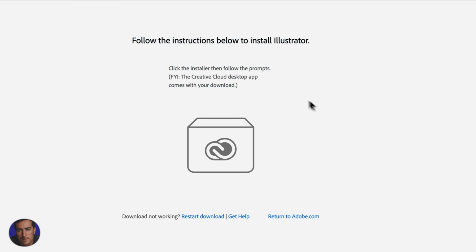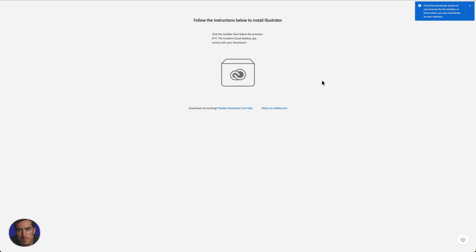So as far as the instructions, you just need to run the installer from the downloads location. Now your downloads location might be different to mine. Like I say, I'm on a Mac with Google Chrome. Everything goes to the main downloads folder. Your downloads location is dependent on your browser setup and configuration. So if it didn't download, you can restart the download like it says right here. But the easy part is just to run the installer.